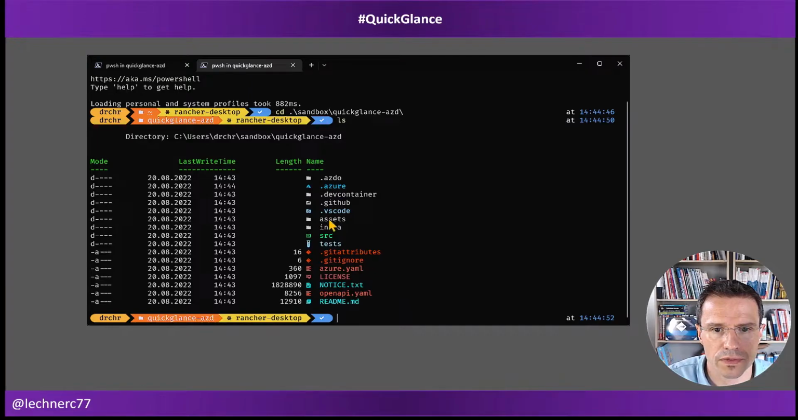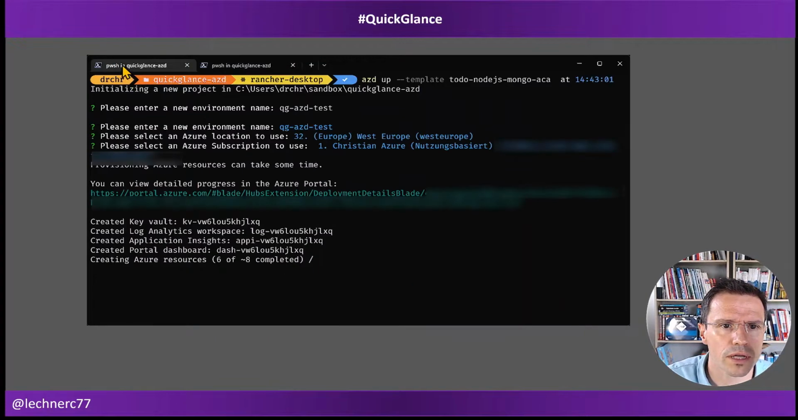Some of those things are quite intuitive. Like infra, I would guess there's the infrastructure. In src, I think there is the source code in there, but that's a topic for a different video. And as you can see here, there is already quite some stuff that gets created. The counting is kind of weird. So I think there is overall 14 resources that will be created. So it's approximately 8. So that's okay.